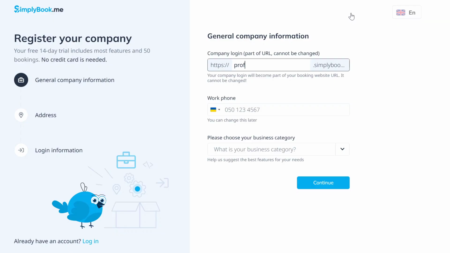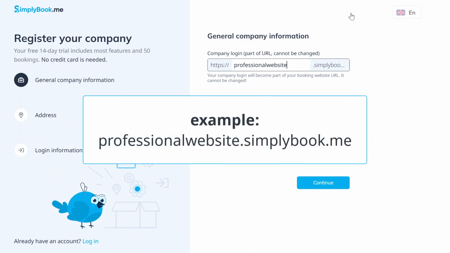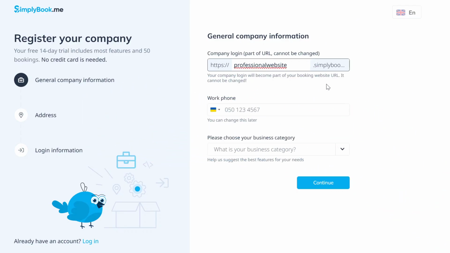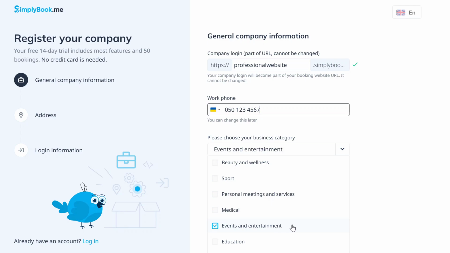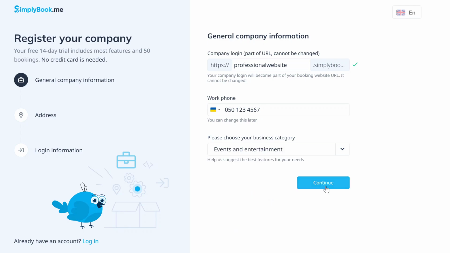Begin by adding a company name, which will be part of your booking page address. Take your time on this, since it won't be possible to change it later. Next, add a phone number and choose a business category. This will help tailor the system to your needs.